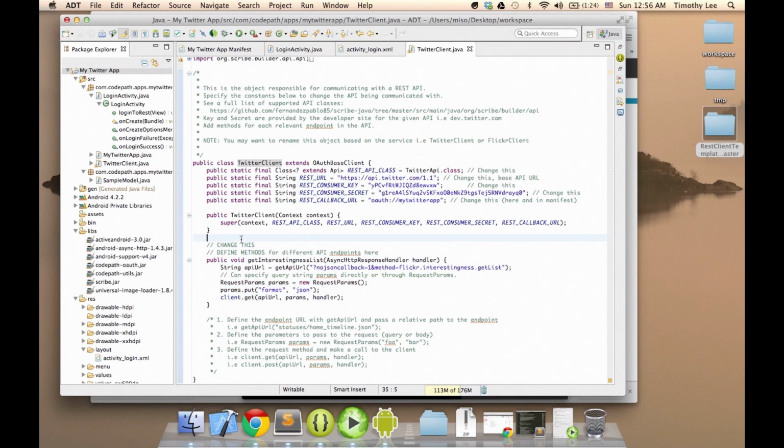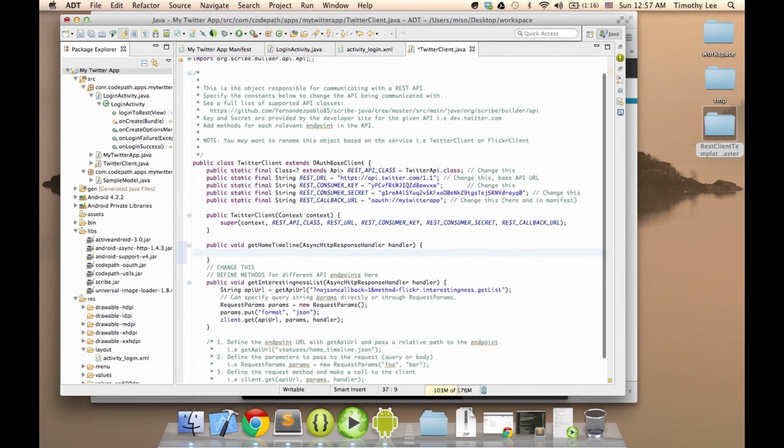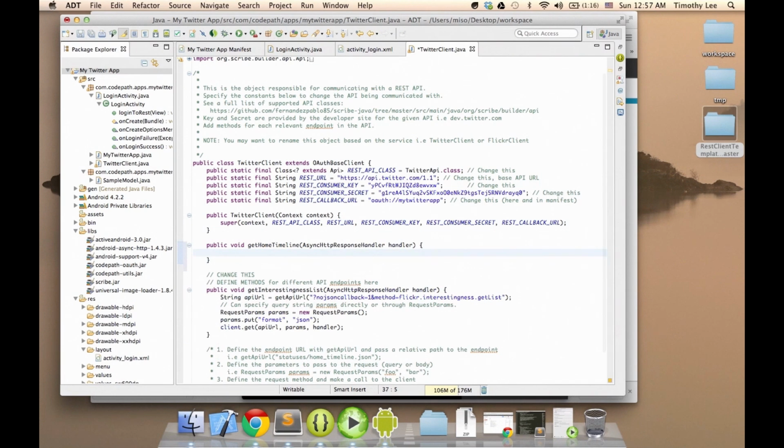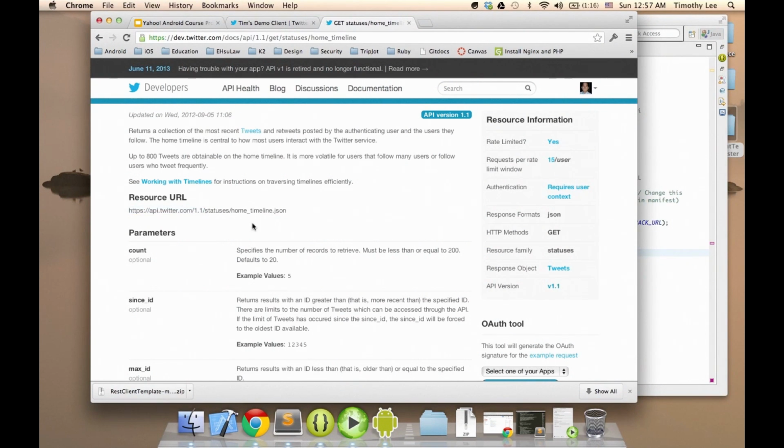So in this case, we have the Flickr endpoint right now, which is kind of useless and in fact won't work for the Twitter client, but I'm going to add the get home timeline endpoint. It's going to take in an async HTTP response handler, which has the on success and on failure methods. And then I'm going to create the URL based off of the documentation. So I'm just going to pull this statuses/hometimeline.json. The whole thing is important, including the .json, so that's part of the resource URL.